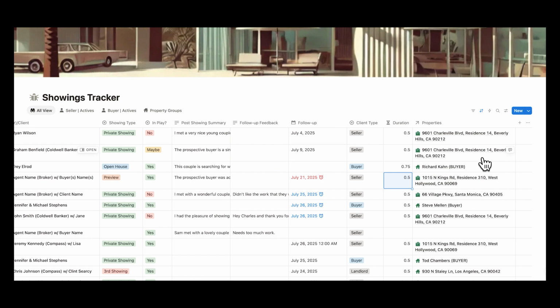The properties property: this links to our properties database using what's called a Notion relation property. For those new to Notion, a relation property creates a connection between two databases. Think of it like a bridge that lets information flow both ways. This is incredibly powerful because it means when we update information in the properties database, it can automatically appear here in the Showings Tracker and vice versa. This connection is what makes RELOS truly systematic. All your data is interconnected, eliminating duplicate entry and ensuring nothing falls through the cracks.